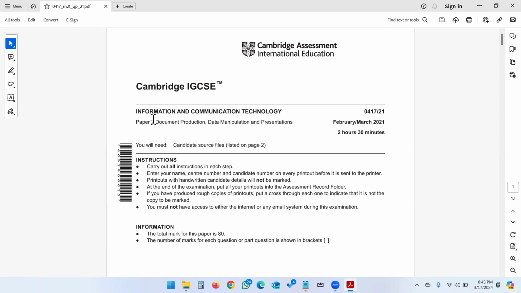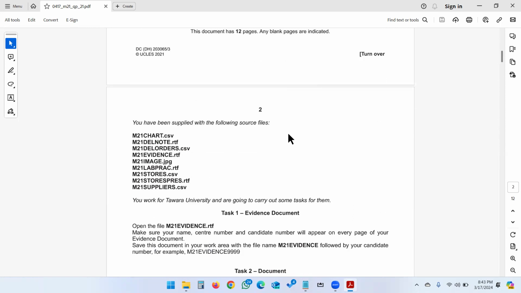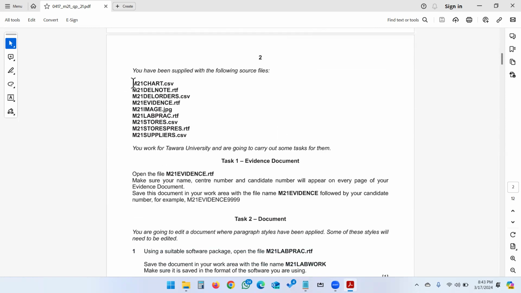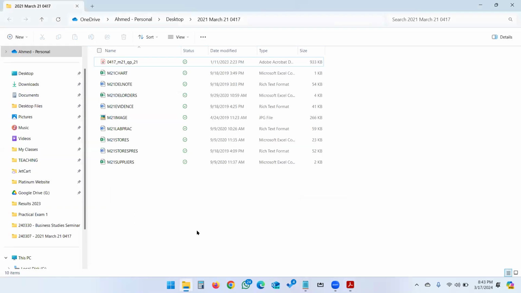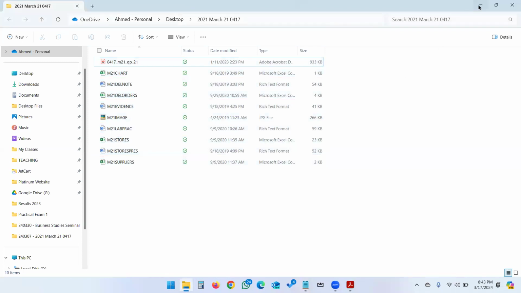For document reduction, we will be using Microsoft Word. For data manipulation, we will be using Microsoft Access. And for presentation, we will be using Microsoft PowerPoint. So let's get moving. Before you get started, you must ensure that you have these data files with you, because you will be required to use them throughout your practical paper. I do have my data files with me, so I'm good to go.